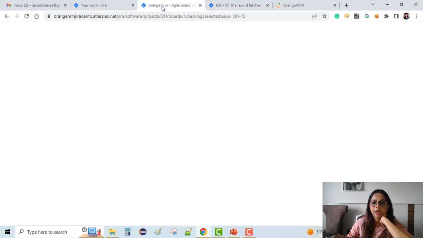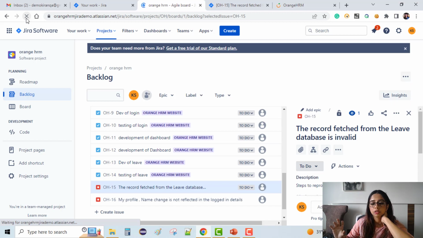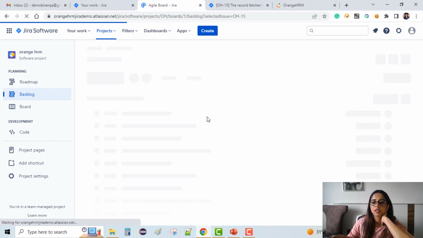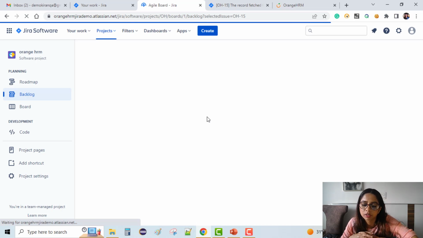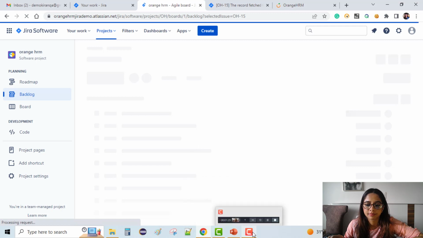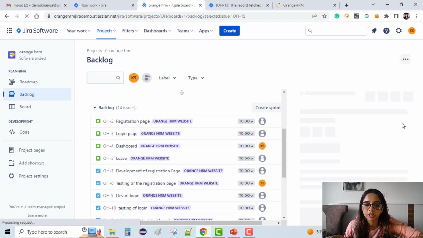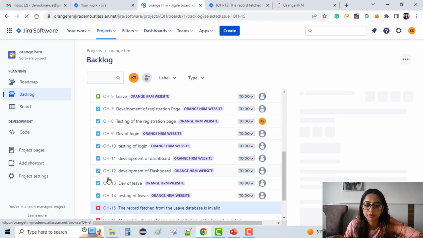We can go to the backlogs tab again. Here I can refresh this page and I'll see the new bug also got created, which will have the URL as OH16. So here we are on the backlogs tab. Just a second, let it load. Yeah, so we can see 14 issues got created, in which there are 4 user stories and many tasks, and then 2 bugs which I have created as a part of this.